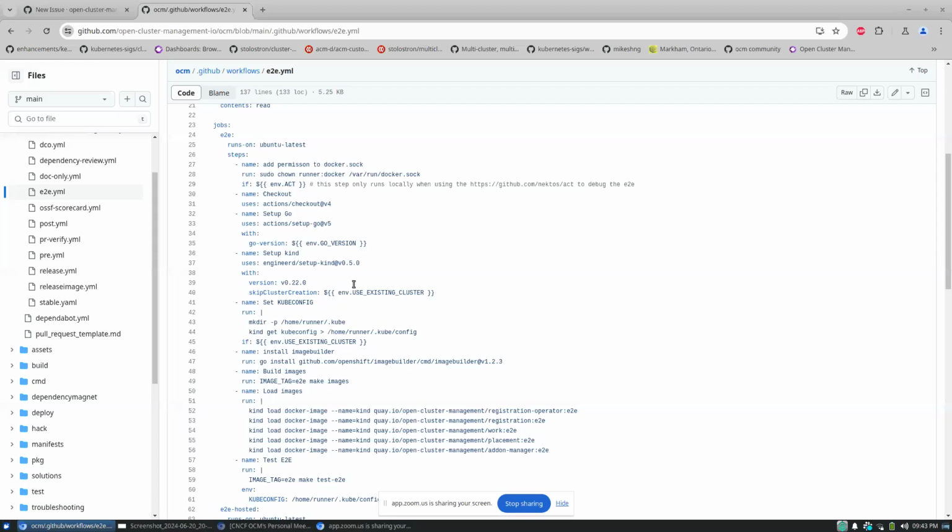So Qijang, you know this better than me by far. The registration E2E we're currently running looks like it's running a self-import, right? So we're creating only one kind cluster, and then we're registering itself as a managed cluster. Is that right?